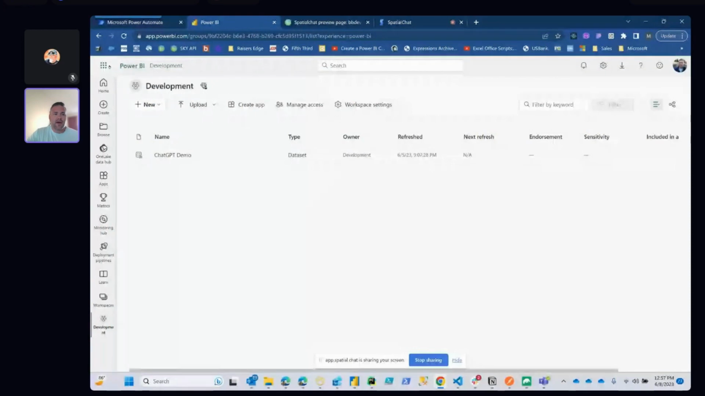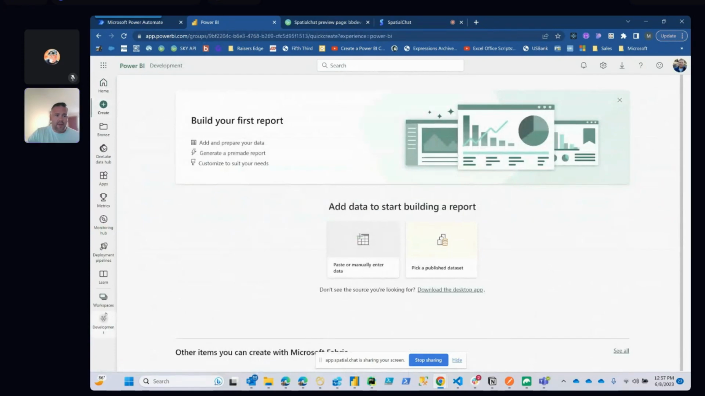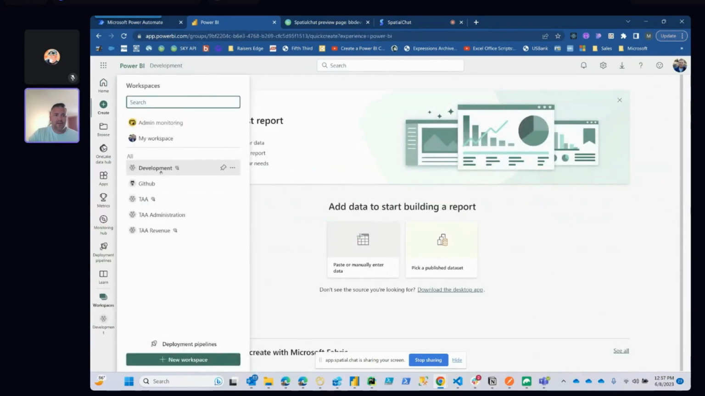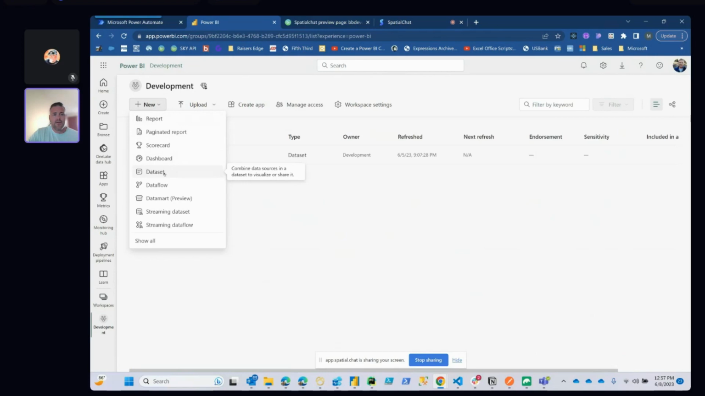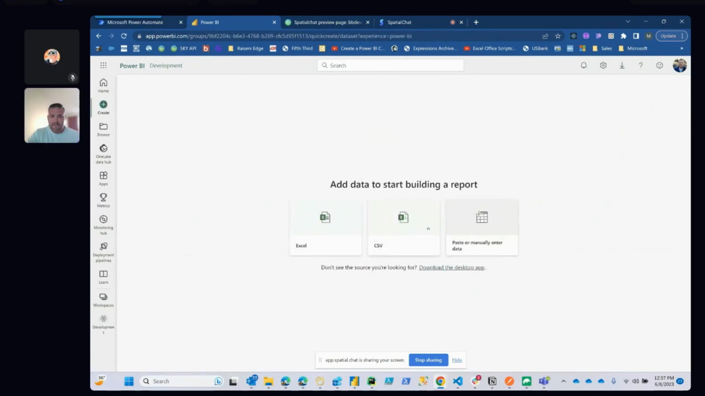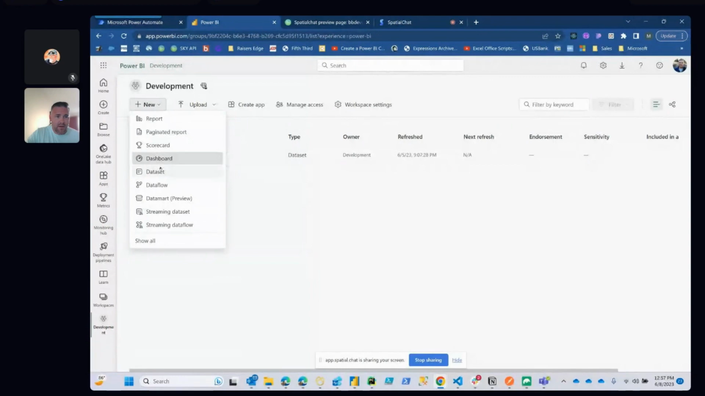Within the Power BI workspace, we're going to create a new data set to house those responses that we receive from the API. So from the Power BI service, we'll go home, and then I have a workspace down here called development. We're going to go into that, and I want to create a new streaming data set.